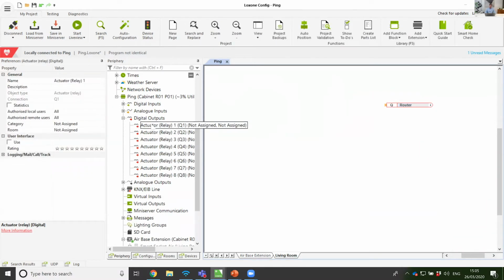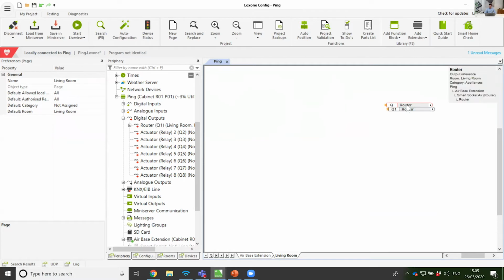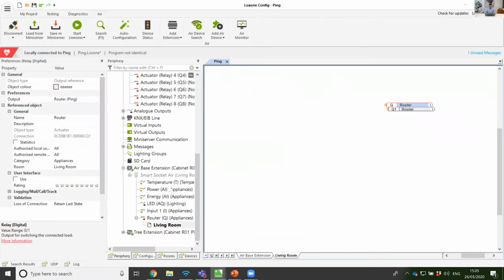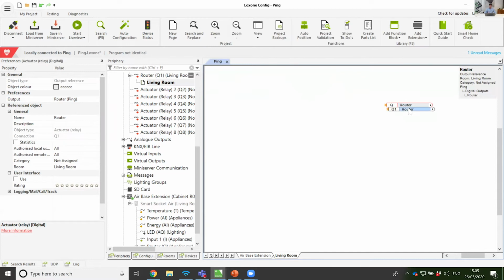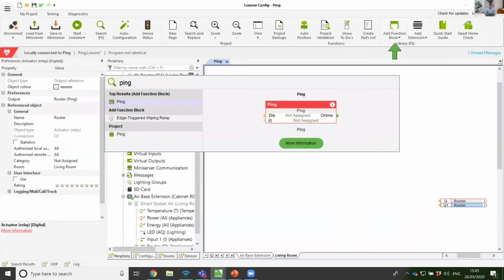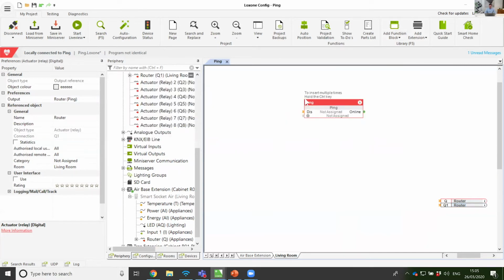I'm also going to create a relay on the mini server as well, just because sometimes it's nice to see a pretty light light up. I'm going to pull that out as well. Bear in mind, in your real scenario, you'd only have one relay. I'm just doing it to show you the difference between a smart socket and using a relay on the mini server. And then, as I said, the function block that we're going to need is called ping. So you can see we have a function block there for ping.